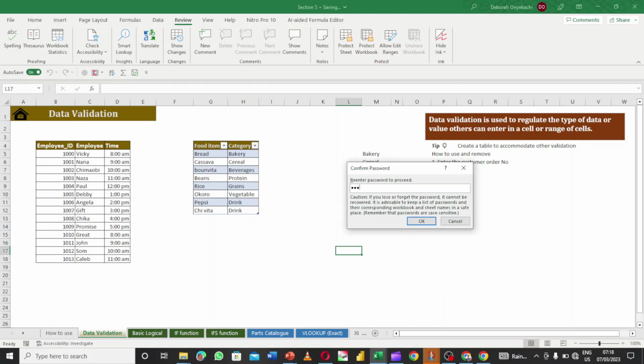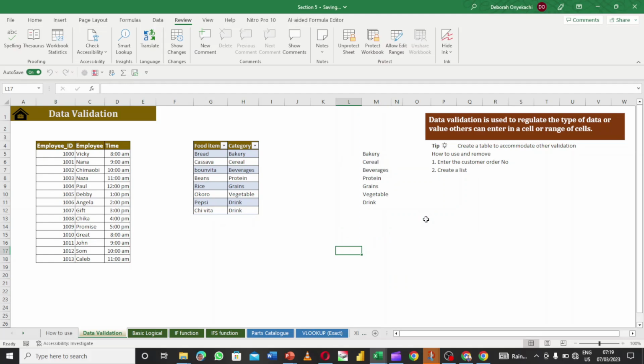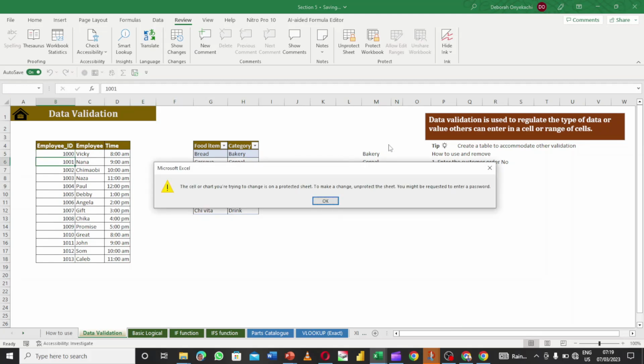Second time to verify that your password is correct. Remember, passwords are case sensitive, so remember the case that you are using. If you used uppercase, you must use uppercase. Right, so now when someone wants to change our values, the person is going to get this message.